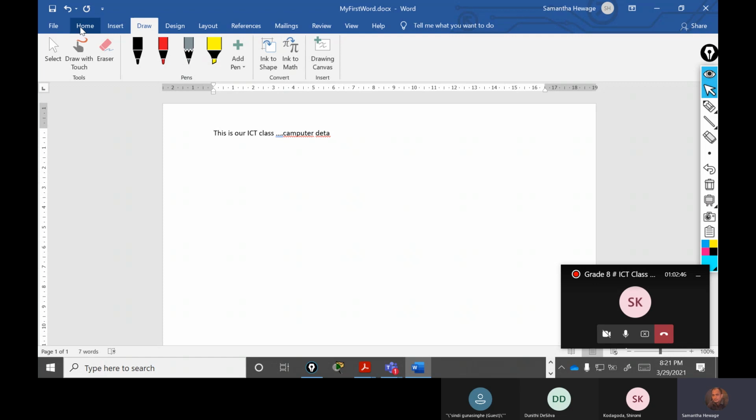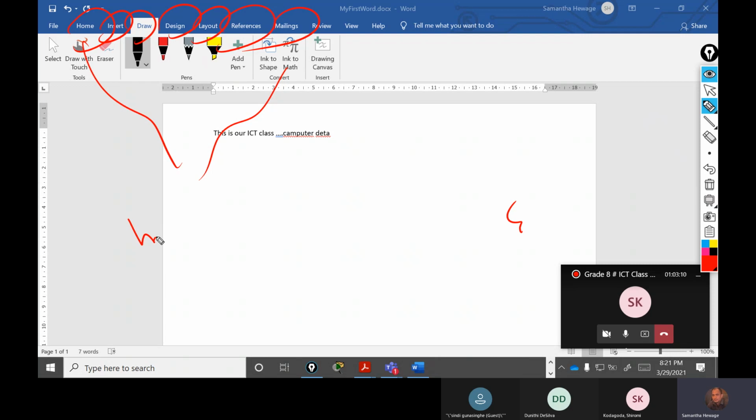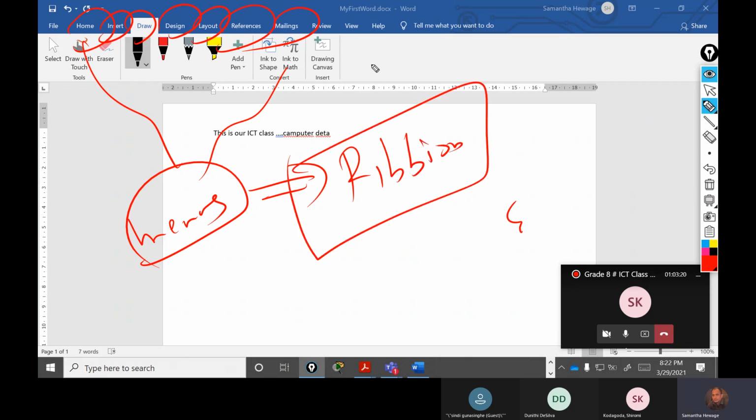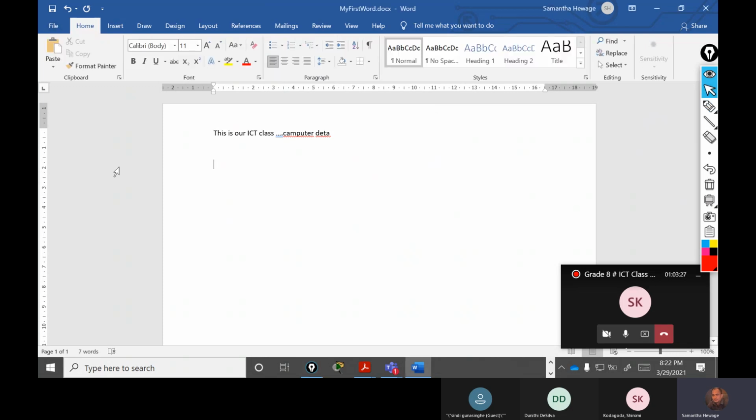Right. So what I am telling you, see, this home, insert, draw, design, layout, reference, mailing. These are menus, right? Under a menu, what we normally have is what we call a ribbon. So I will show some of the ribbons. We say file, no, sorry, home ribbon. See, we have the clipboard ribbon. So this is one ribbon, right? This is one ribbon.